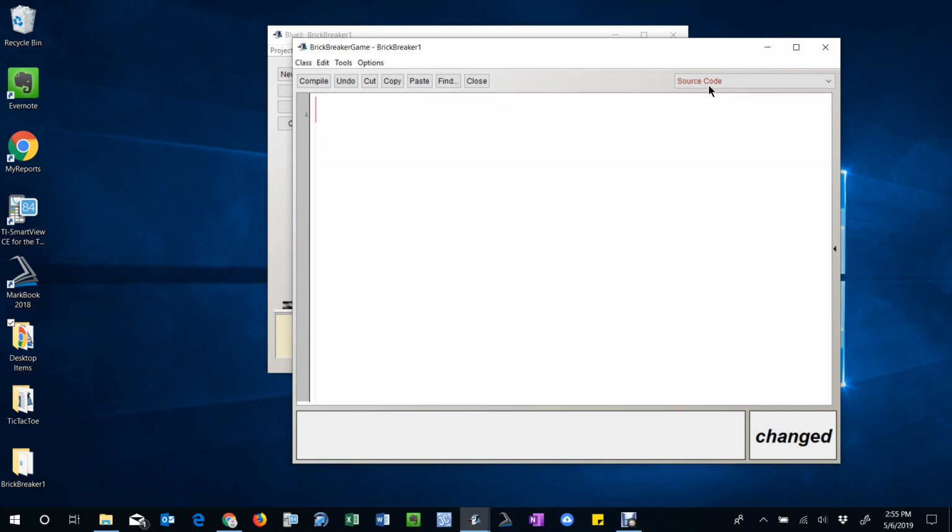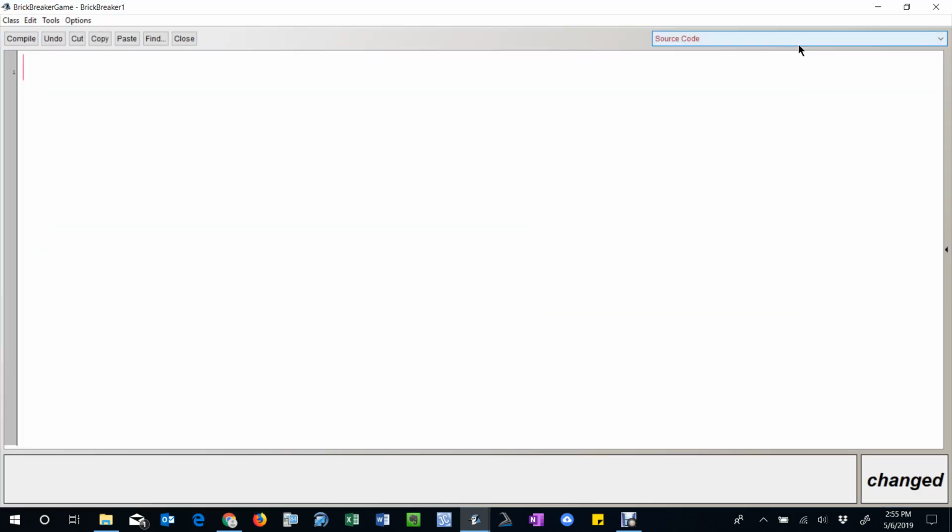And we'll highlight everything, get rid of it. Okay, and now this is where we're going to create public class BrickBreaker. Okay, so this is going to be a pretty big class, kind of like the guts of the program.